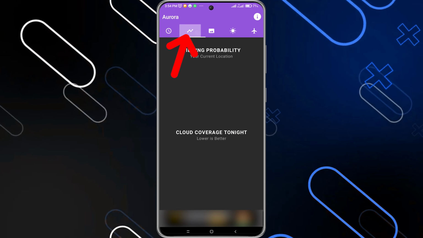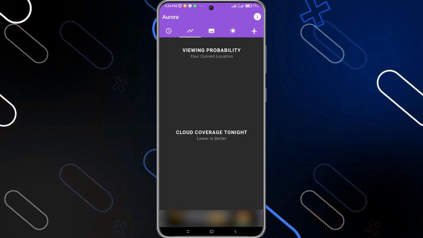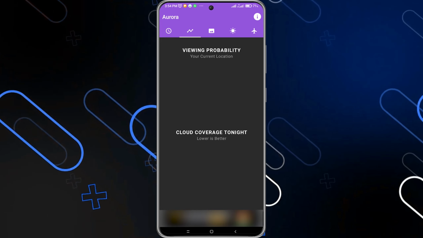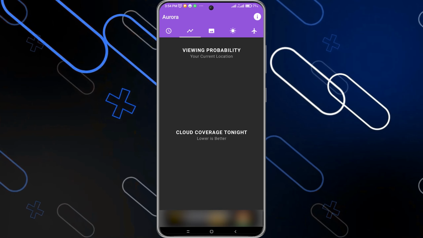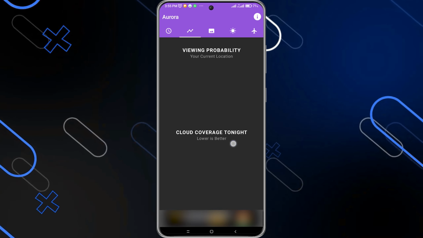Now here in this section right here, it will show you the viewing probability. So the more negative you have this value, the more you are prone to see the aurora. So keep that in mind.